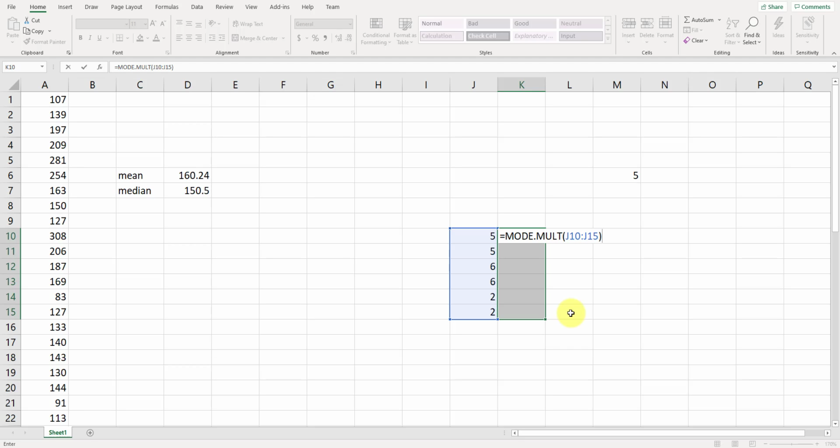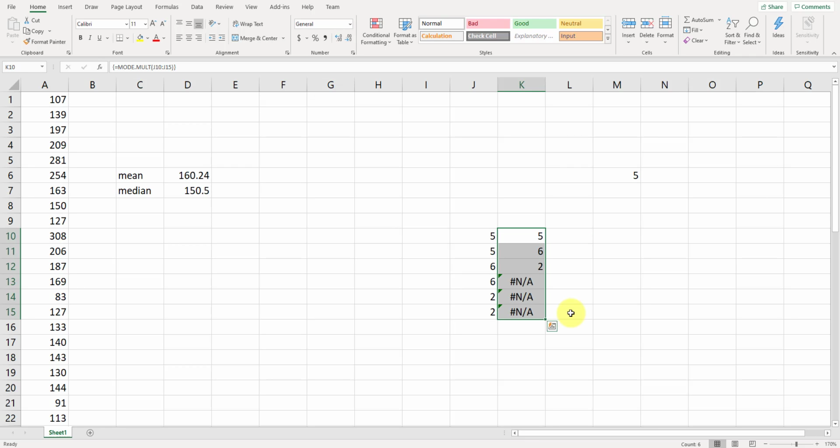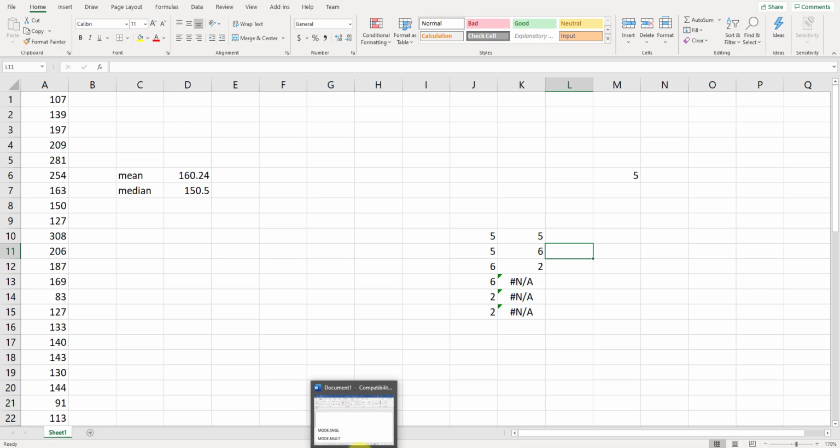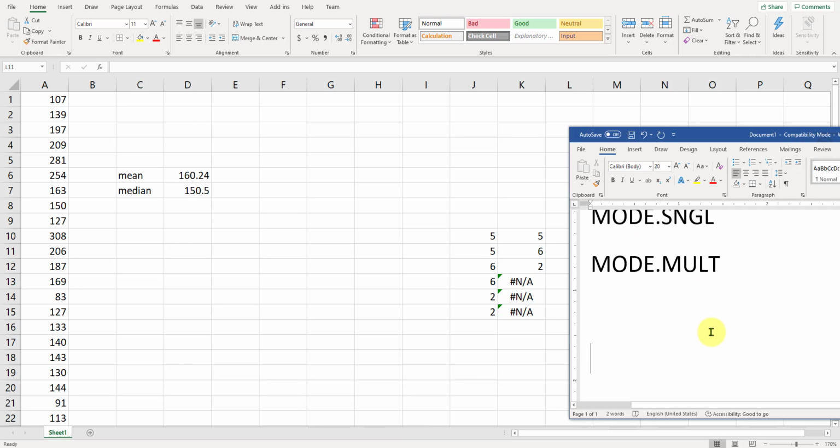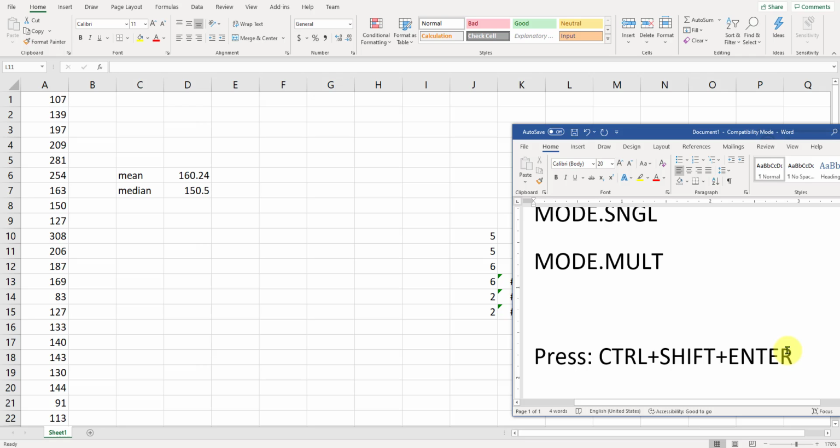So press Control Shift Enter at the same time, and then it will give you the answer. Make sure that after entering the formula, you press the keyboard Control plus Shift plus Enter. Make sure you press these three keys at the same time.